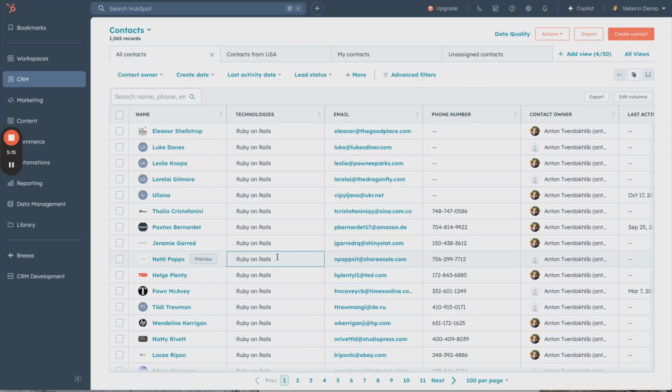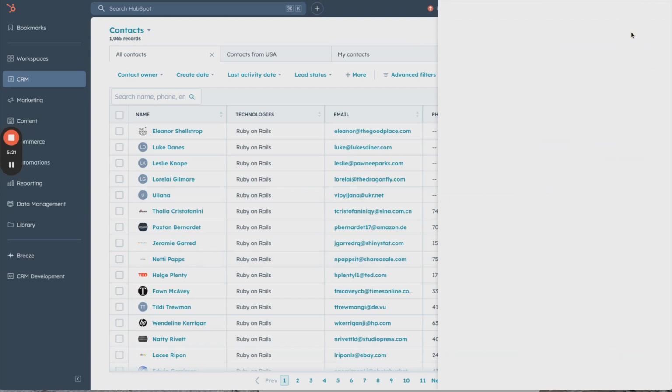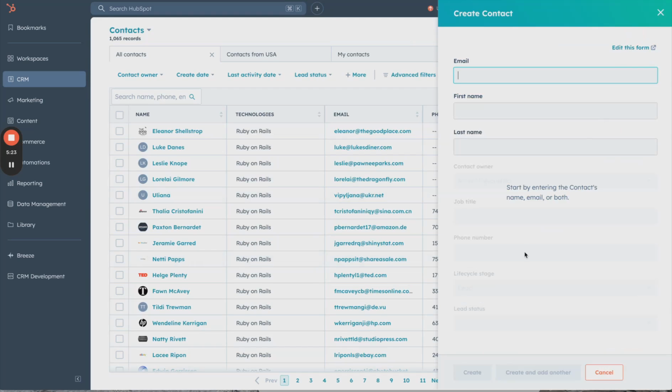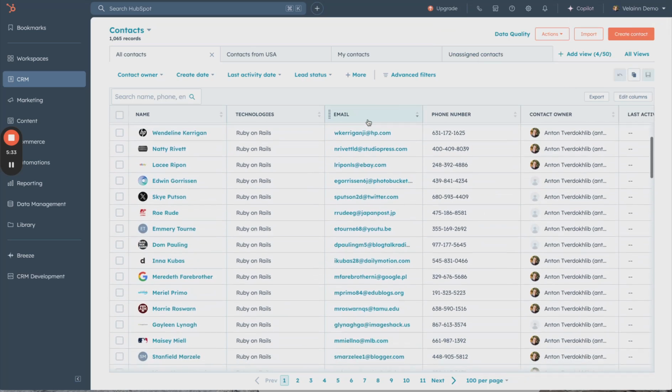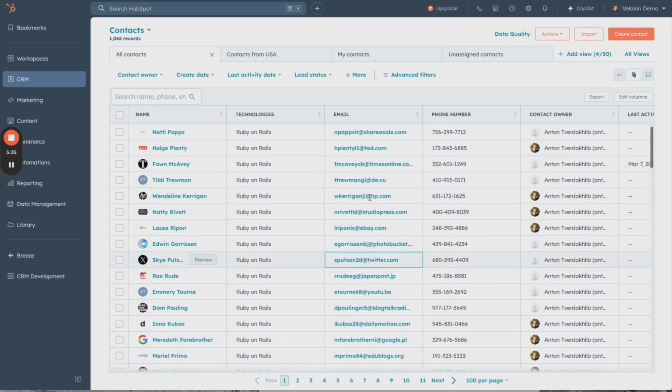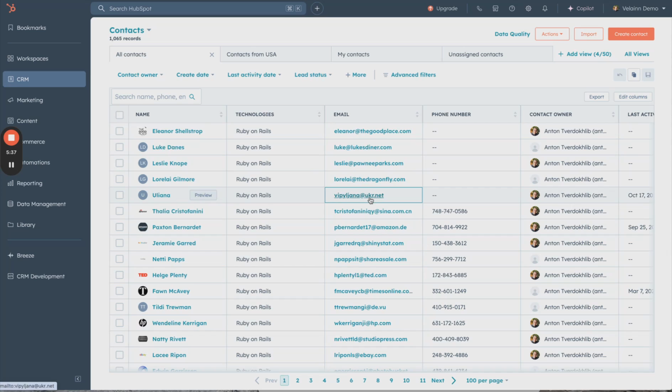That was my goal, and I hope now you have more understanding of how you can use custom properties. If you click on create a contact or create any object, you can add also some properties, including custom properties here when the contact is created manually, or during import, or during integration. So HubSpot is highly customizable, and you can customize it based on your needs.